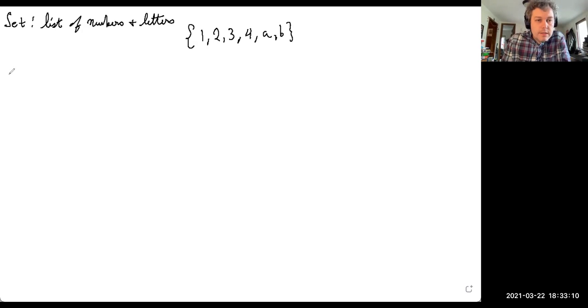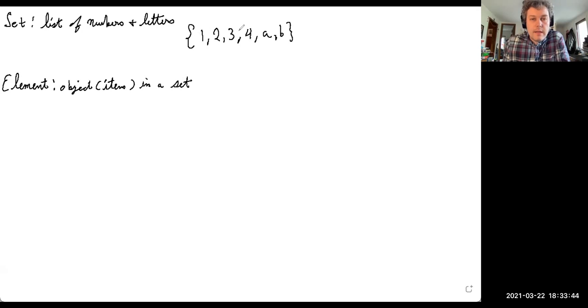The next thing that I want to define is called element. Okay, so an element is an object or an item in a set. So it's an object. We can also call it an item. Maybe it's an item on your grocery list. An object or item in a set. Okay, so what is an element? An element in this set? Well, 2 is an element in this set.